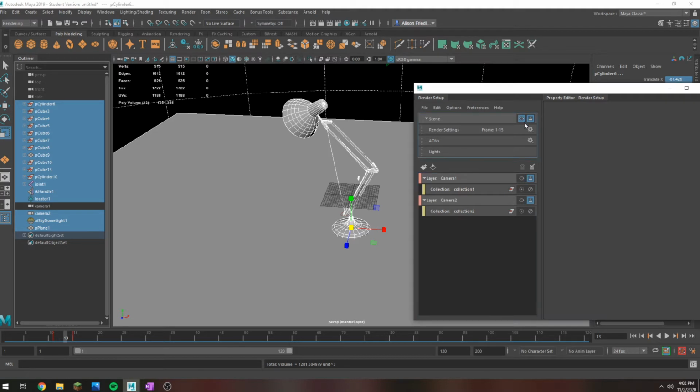Quick notes here, this little visibility layer just tells you which render layer you're looking at. So in this case, I put all the stuff for all of them in each camera layer, so they're not going to look significantly different.